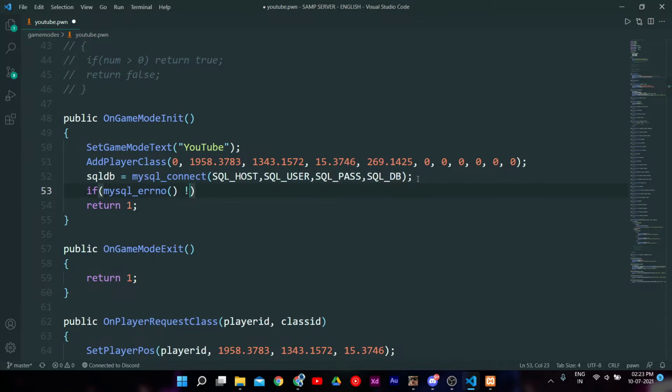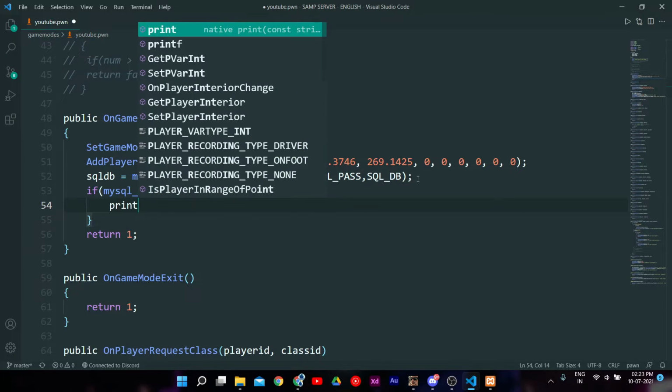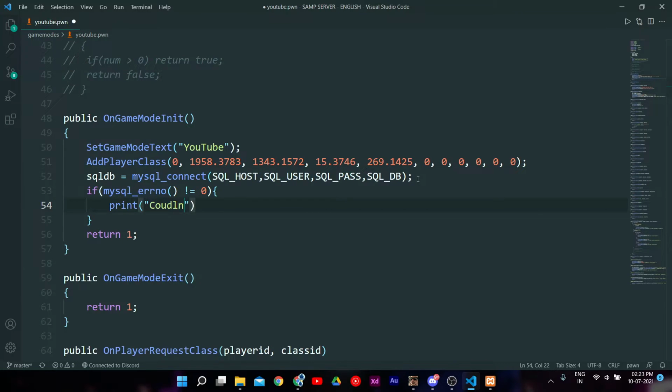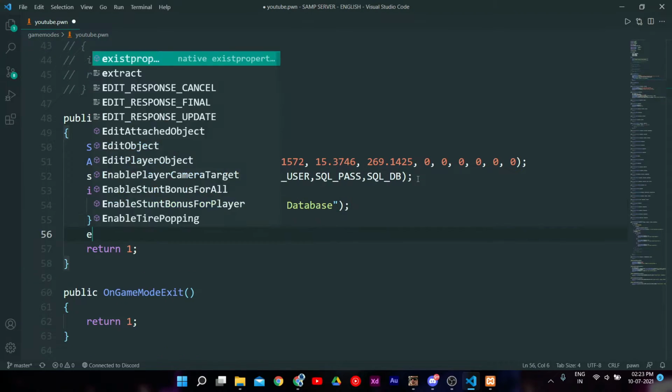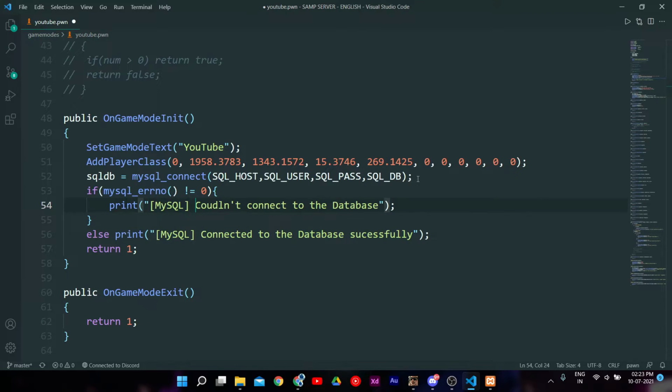If the error is not equal to zero, that means there is something which is not letting the server connect. So I will just print "couldn't connect to the host," or you can say anything, "to the database." Else print "connected to the database successfully." I will also give it "MySQL" so it would be easier for us to recognize that it's this. So this is how we can connect to anything.